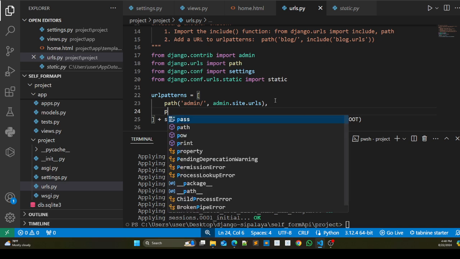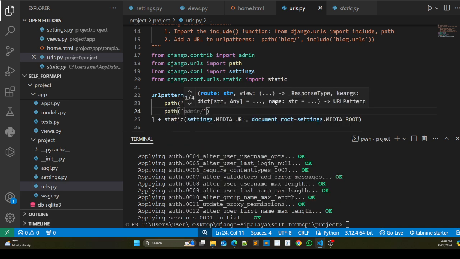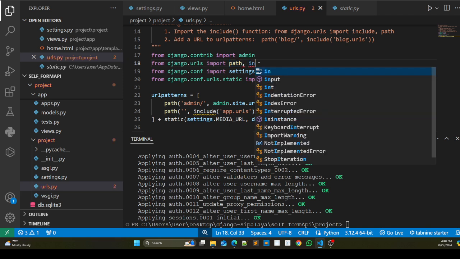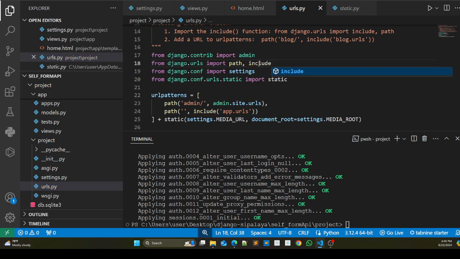For now what you need to do is path, you will not write anything inside this one, and the next thing is going to be include, and the name of the app is app.urls. Okay, so you need to import that include also. So over here you need to just write include.